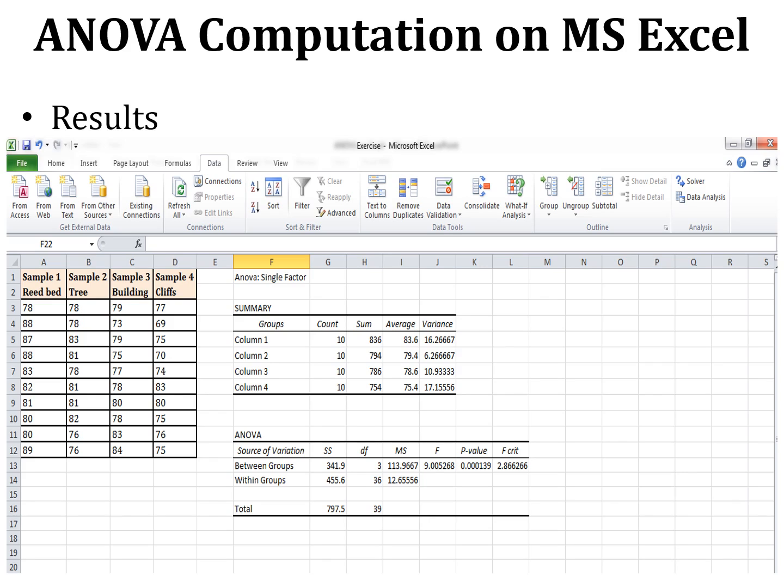So here you can see that in the summary table, the groups are given as column 1, 2, 3, and 4, and the count, which is the number of observations in each of these columns, which was the same in this case, and then the sum of observations is given. So this is 836, which is summation x1, then 794, which is summation x2, 786, which is summation x3, and then 754, which is summation x4. Then are the mean values of the individual columns. So this is 83.6 for sample number 1, 79.4 for sample number 2, 78.6 for sample number 3, and 75.4 for sample number 4.